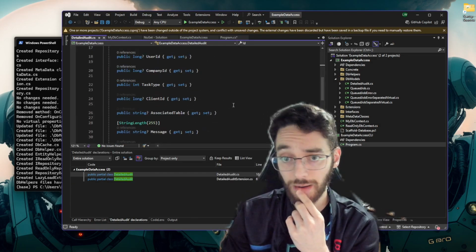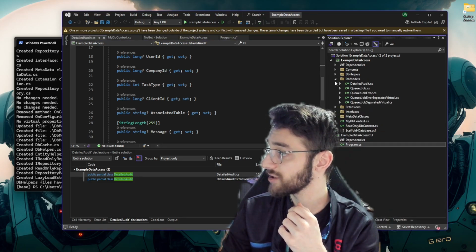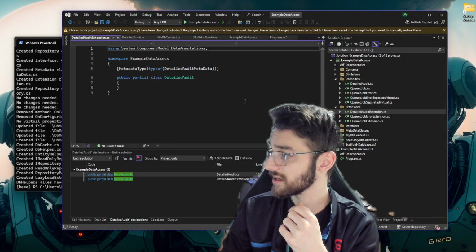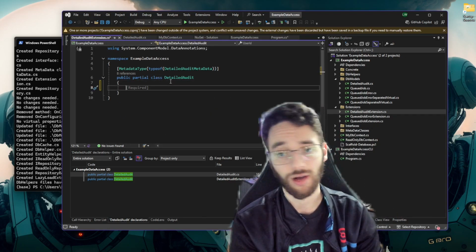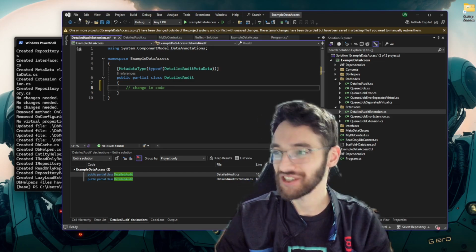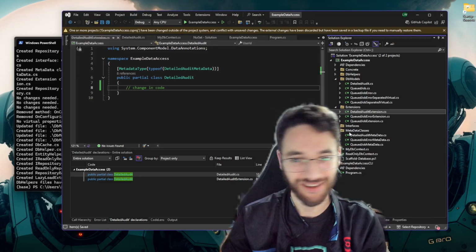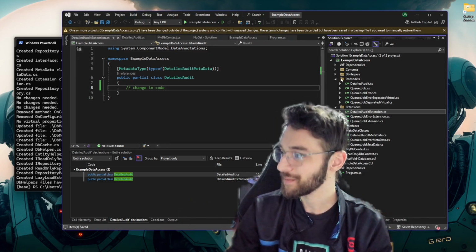It scaffolded it properly. If I want to add anything to that extension, I can go to the extensions, detailed audit, and I can change in code. It doesn't matter. And it's going to change stuff, and I can do whatever. We have the metadata override interfaces that all automatically hooked up.